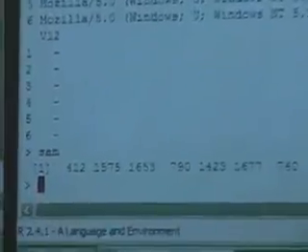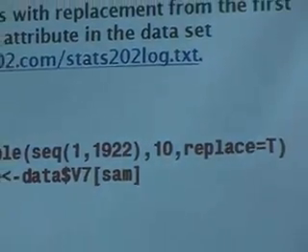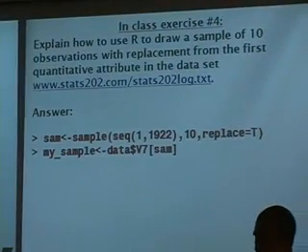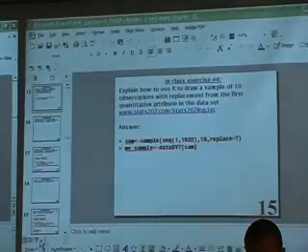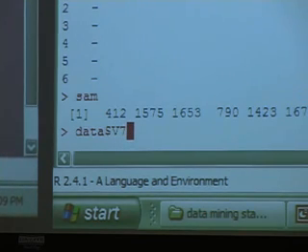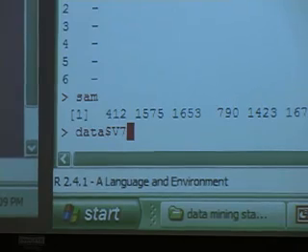I have my SAM object, which is the numbers of the rows that I'm going to take in my sample. And then I simply say here, the question said, draw a sample from the first quantitative attribute. Now, if you remember that data set, it turns out the 7th column is the first one that R thinks is quantitative. It's not really quantitative. So data$V7 will give you the 7th column, because the names of the columns are like V1, V2, V10, etc. So $V7 will give me the column that's called V7.